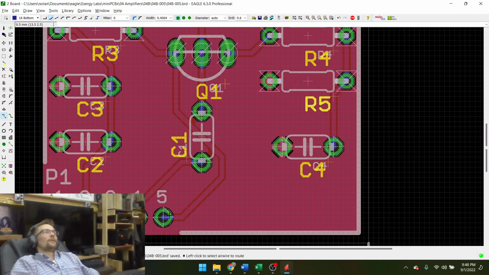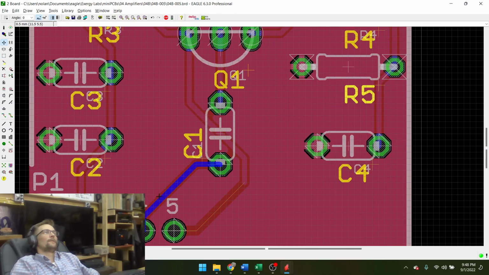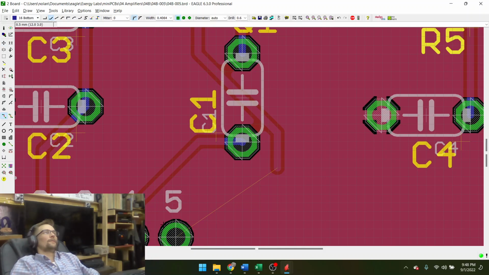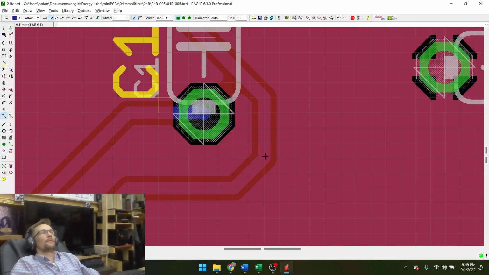How bad does it look to have that come off the side instead of just send it up and over? Like, oh, not that bad, Nolan. Okay, well, if it doesn't look that bad, then this shouldn't be that bad either.